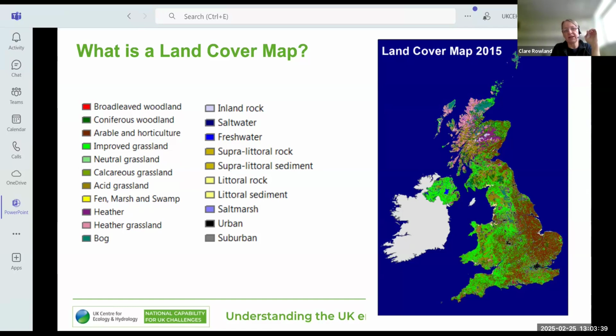The land cover classes that we have cover basically the full range of land cover types we have in the UK. So we have 2 woodland classes for broadleaf and coniferous classes. We have a range of lowland classes like arable, improved grassland. We also have upland classes as well, like acid grassland, heather, bog, inland rock, and we have some coastal classes as well as urban and suburban. So the land cover map characterises the land cover of the UK.